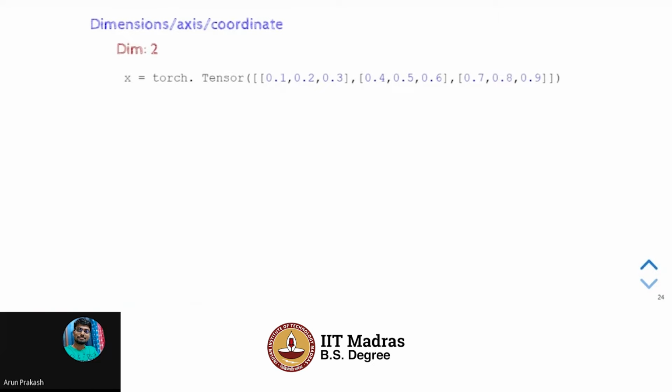Now we have a two-dimensional tensor. Typically we tend to think of a two-dimensional tensor as a matrix. That is absolutely fine. You can think of a two-dimensional tensor as a matrix and each element as rows. But it may not be helpful when you go to a high-dimensional tensor. You tend to mix up a lot of things.